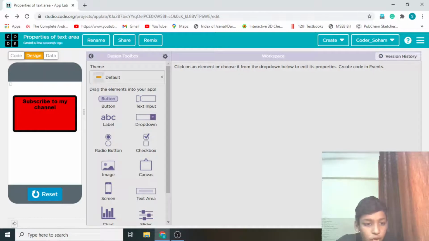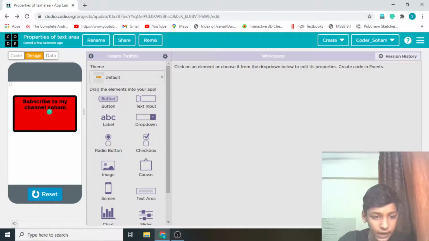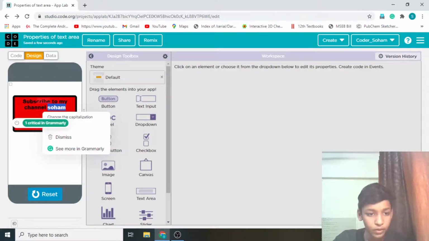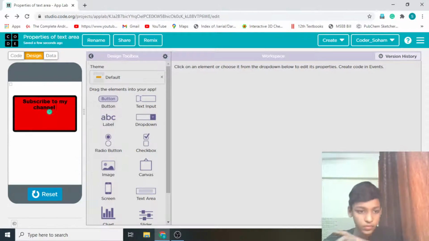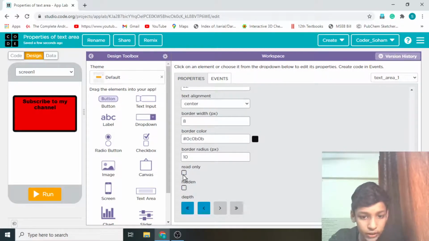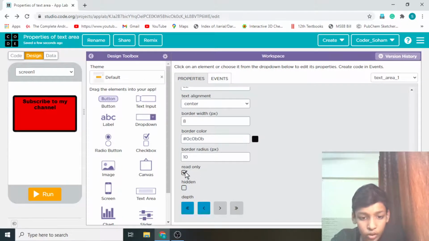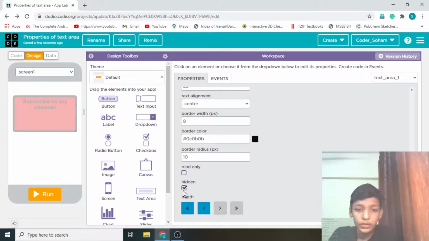Next option. So here now I can write text here, but this should not happen. So here code.org has given us option read only. If I will checkbox this, I will not be able to write any text here. So it's optional, we can keep read only, or we can also allow user to write text there. If I will select hidden, it will be only visible for app developers, not for app users.